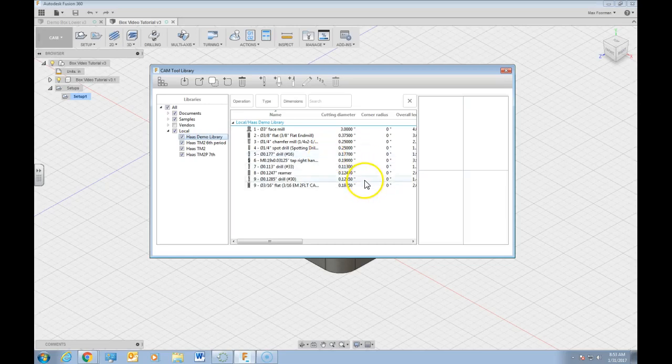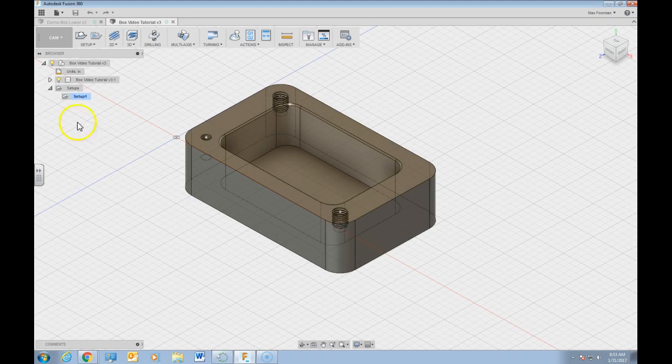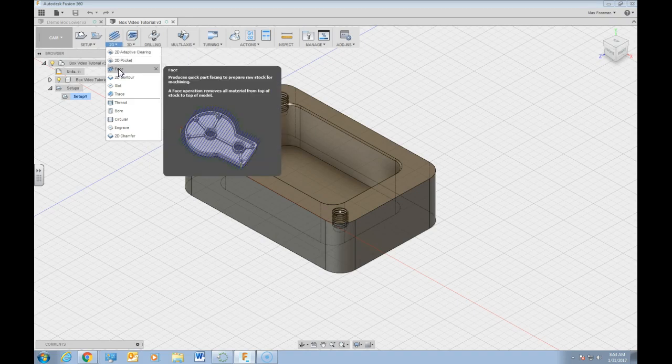Alright, so in the previous video we set up the tool library, imported that. We got the setup on the cam cycle accomplished. Now we're ready to make a tool path. So here we go. We're going to use a 2D tool path. This is just the simpler styles of tool path. We're going to want to make a facing cut.